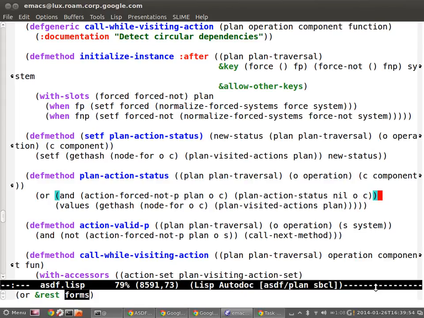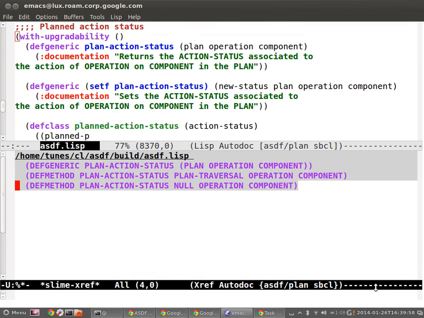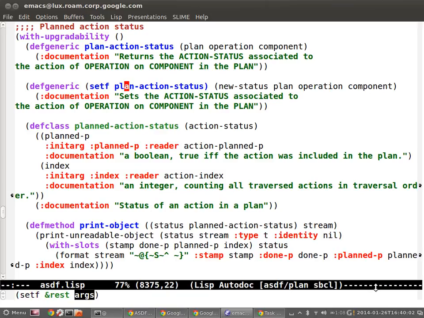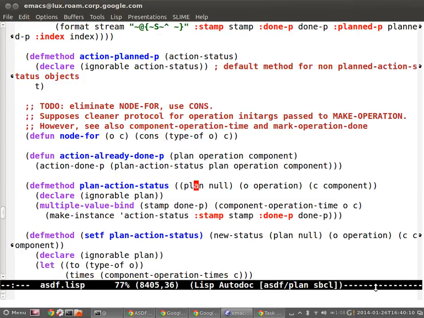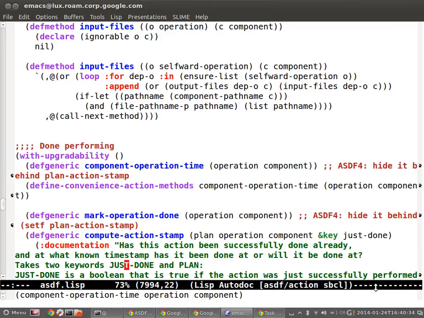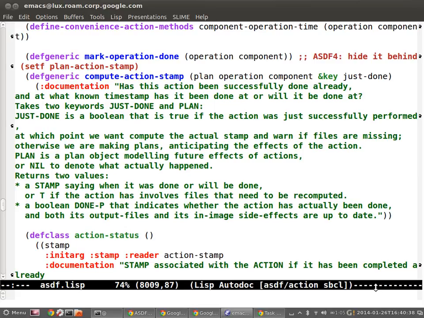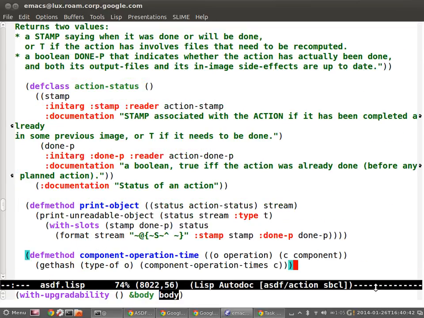So plan action status nil, how is that implemented? Right here, it looks at the component operation time. For every component, I'm storing the stamp-p and the done-p from component operation time, which is defined here. I think it's a hash table. It's a hash table mapping the type of the operation to the data, to the stamp.